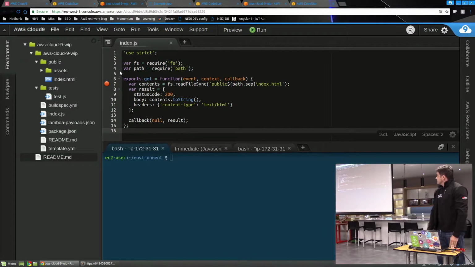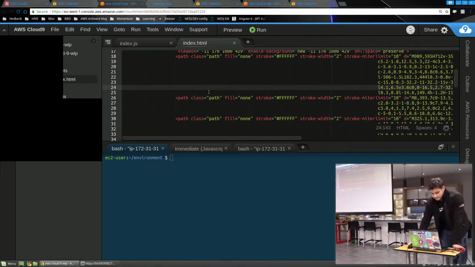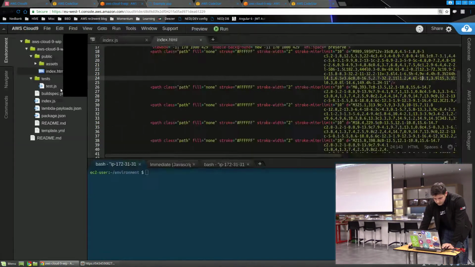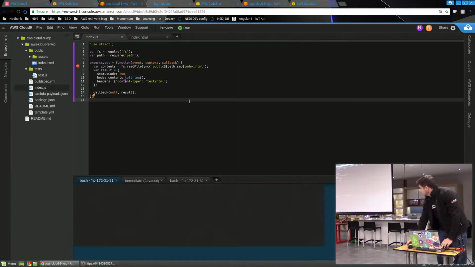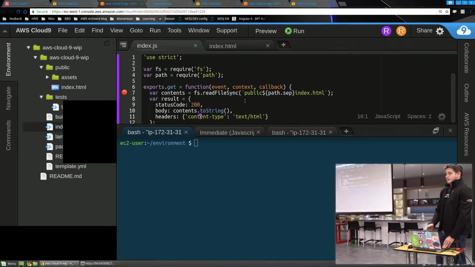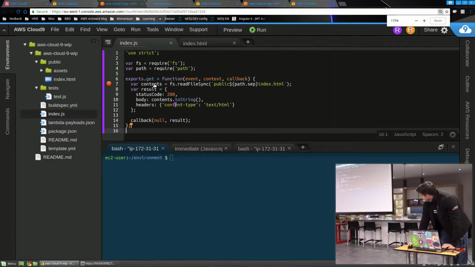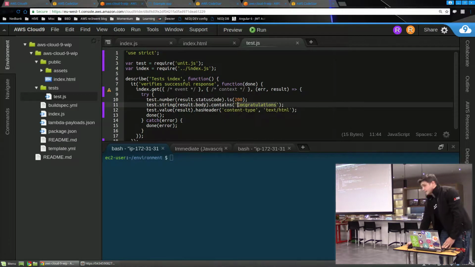In terms of the project structure, we have an index.html file here, which is just a bunch of HTML with some inline styles. We have an index.js file here that just serves that index.html up. It reads the file and then pushes it out to the Lambda. And finally, we have some tests. That test essentially just looks for the word congratulations in the body. We'll change that as well, just to make the test pass.